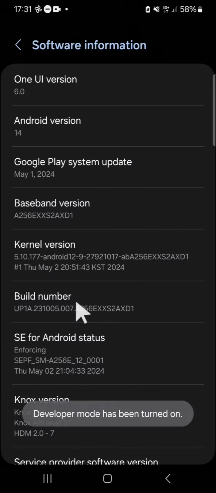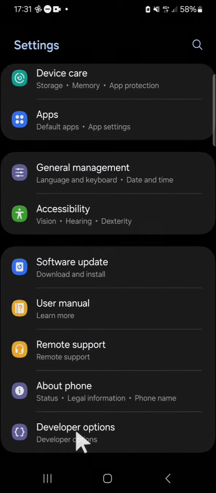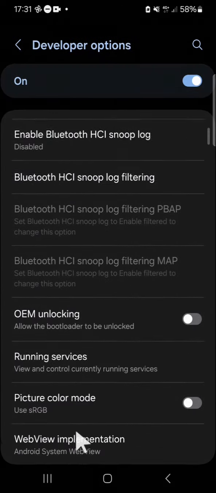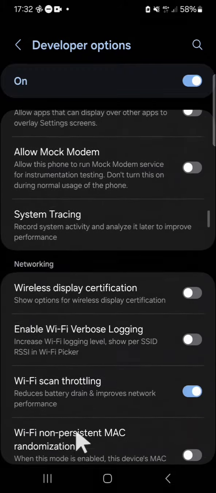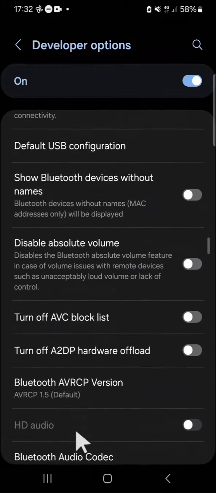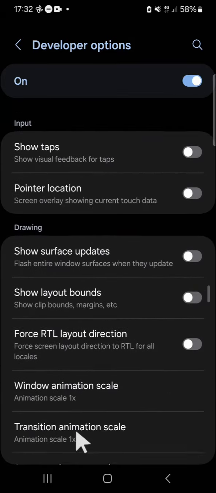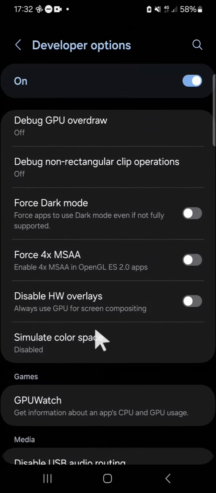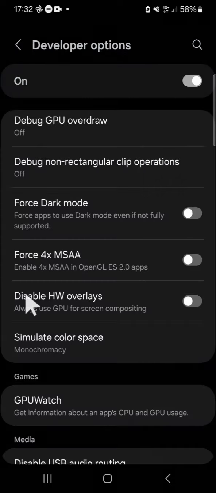Okay, and now developer mode has been turned on, and we can go back to our settings and open the Developer options. Here we need to scroll down until we find the color simulate space. You just need to scroll down until you find that feature. Okay, this one, guys. Just click on this option and then select Monochromacy to make your Samsung Galaxy phone screen black and white.